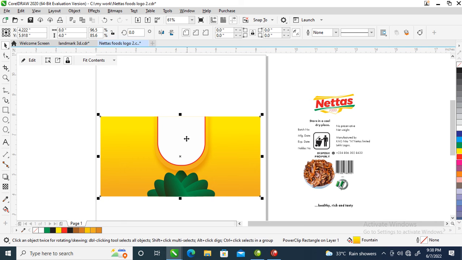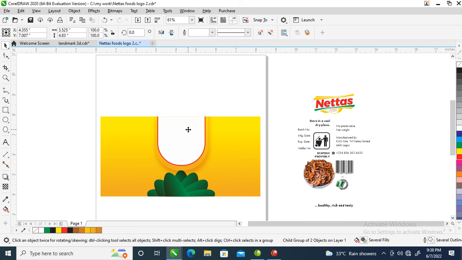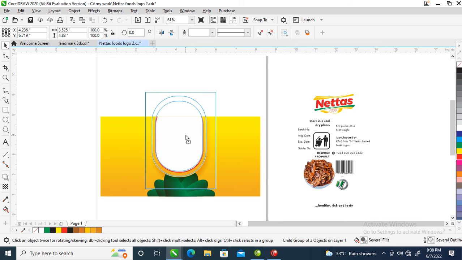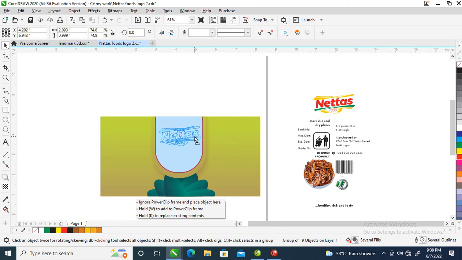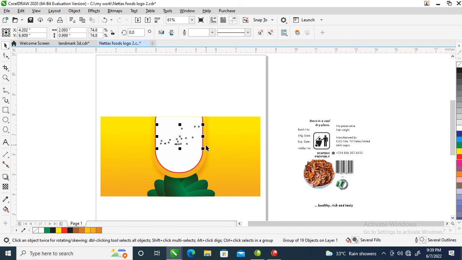Automatically just like that. Then you hold alt down on your keyboard, then you select the object that you power clipped to adjust. Can you see that? Good. So right now place our logo. Let's place our logo right here.